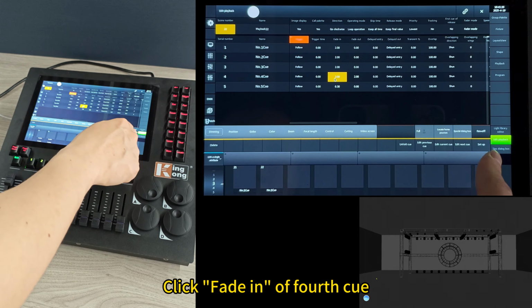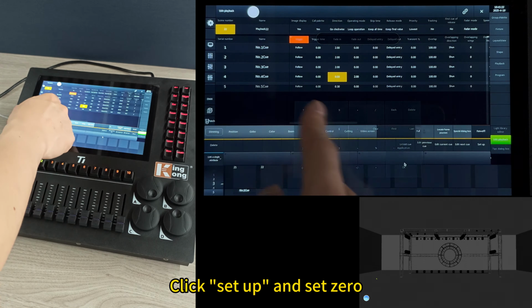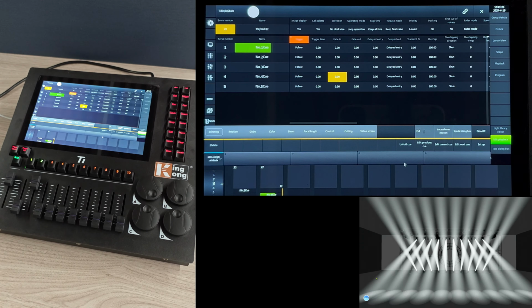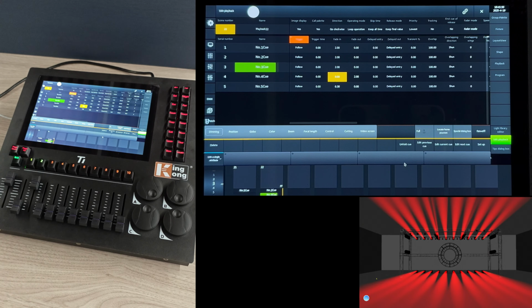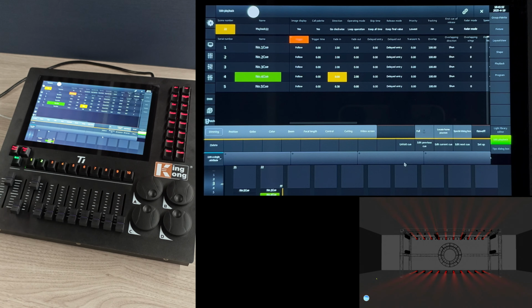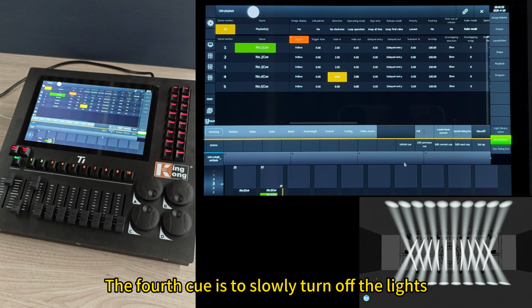Click fade in of the 4th cue. Click setup and set 0, pushing out the second fader. The 4th cue is to slowly turn off the lights.